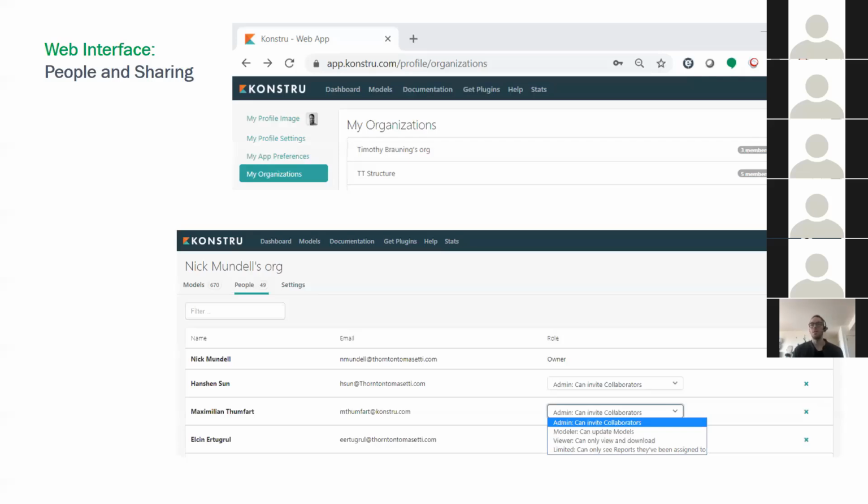You have modeler, people who can purely just update the model. They can't delete it or anything like that. And then you have viewer, people who can just see it or download its metadata. And then lastly, limited, people who can only see specific reports. And reports means just a version of the model, nothing more.